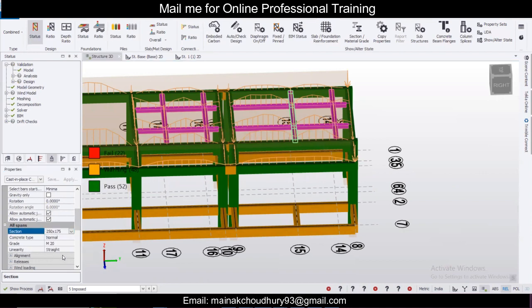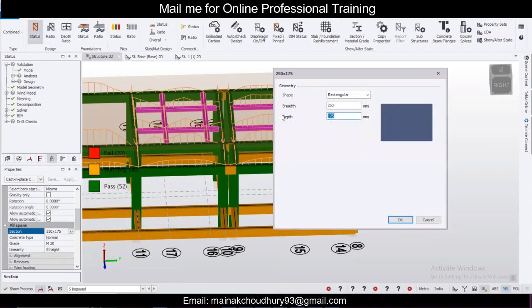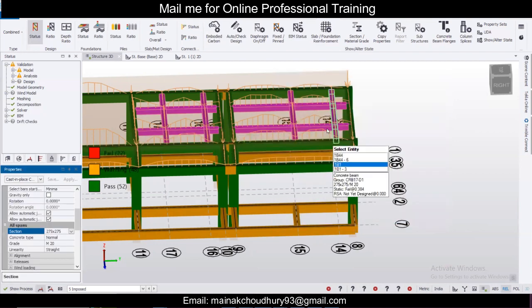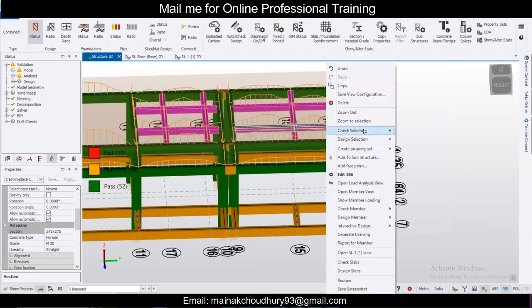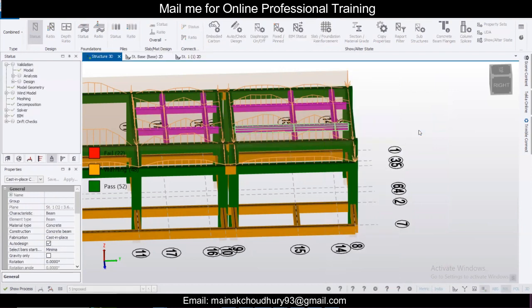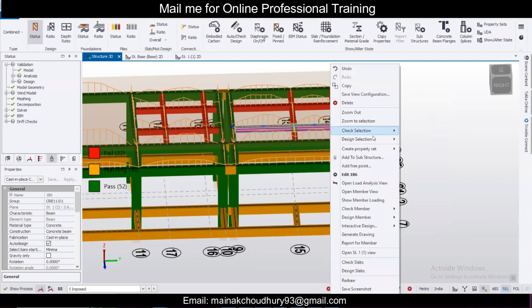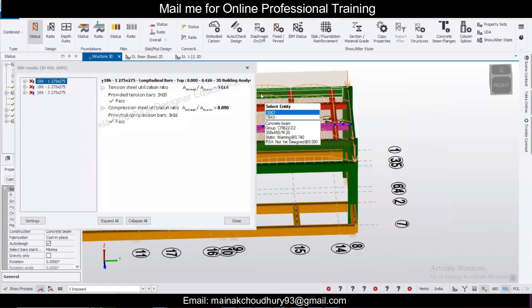So let's try inverted beams here. 250 into 250, right? 9 inch means 275. So we can go 250 into 275. So 275 into 275. Let's go. And then right click and then check selection static. So still the section is inadequate.